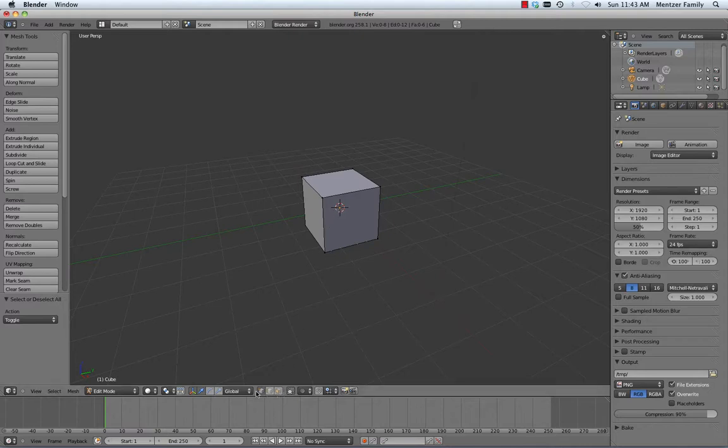Now down here you'll notice that the select modes are available as buttons. You can select vertex mode, edge mode, or face mode. And another way to get to that is to hit Control Tab, which pulls up the same choices.